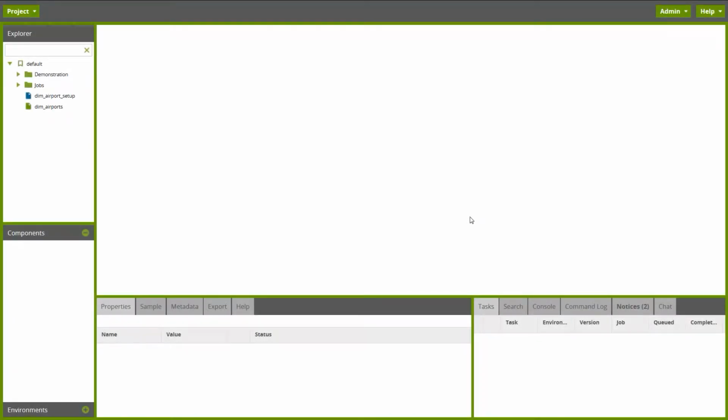Today I'm going to be demonstrating how to set up and use the Subversion source code control system with Matillion ETL for Snowflake. Let's get started. Starting off in my instance of Matillion ETL for Snowflake here.